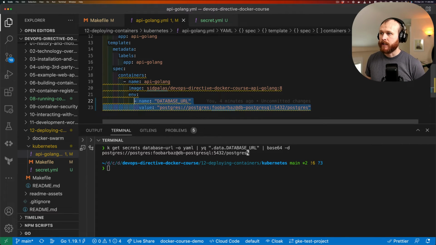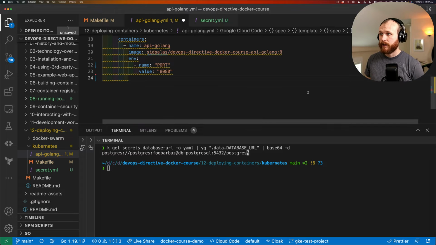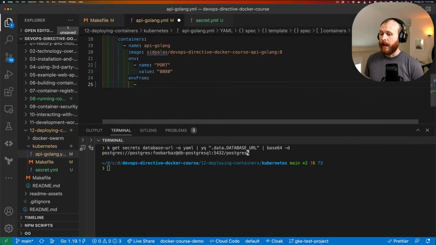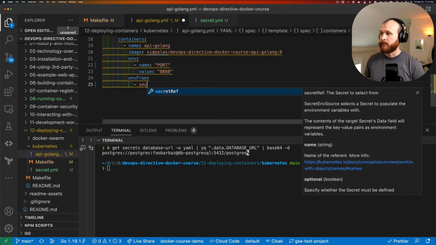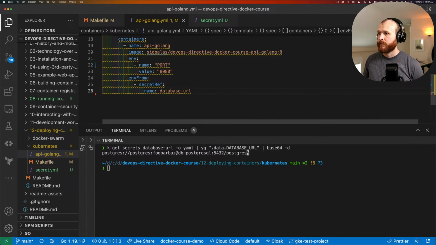So I'm no longer going to need this environment variable here. I will have the environment variable port just to make it clear to end users that that is the port it's listening on. So that's 8080. And now instead of env, I can use envFrom and reference that secret. So this will be a secretRef, and this will be name database URL.